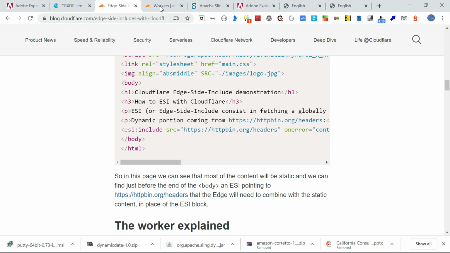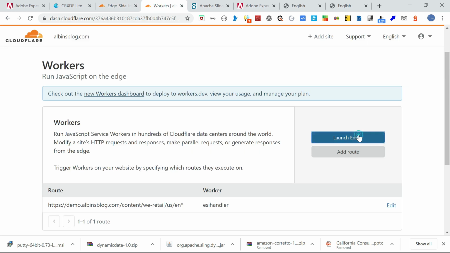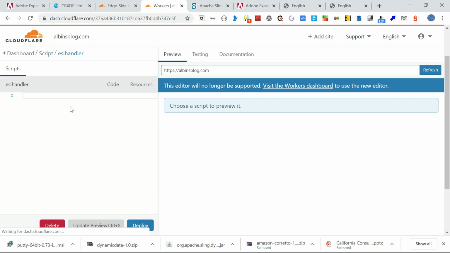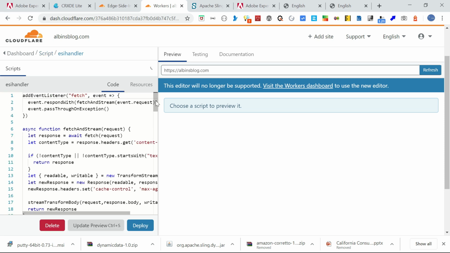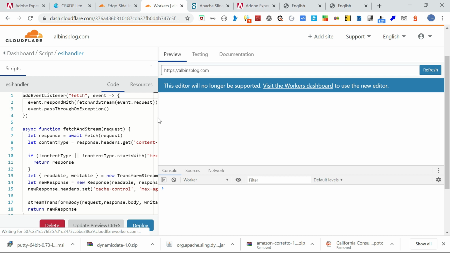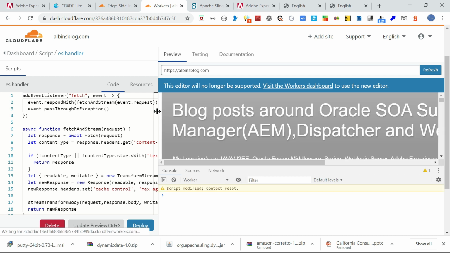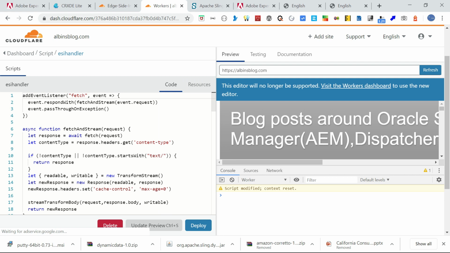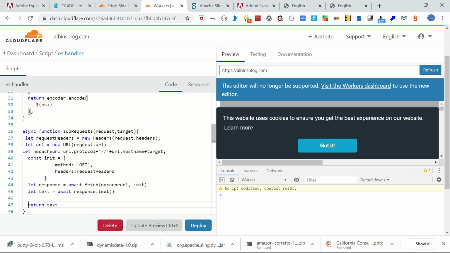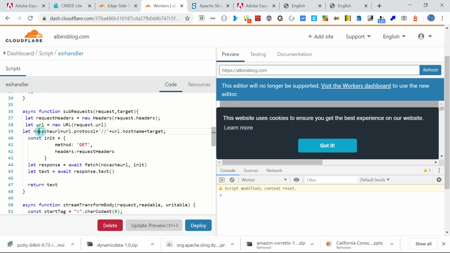Okay, so what I did is I went to the launch editor. You can create an ESI handler. I created an ESI handler, so this is the handler. In the default script I did one or two modifications I can show you. One is that here I am forming this no cache URL. Earlier they were using only the target, so due to that it was not working. The second thing is that the headers were not passed from the request, so due to that it always showed anonymous. So now I did some modification to include these request headers.